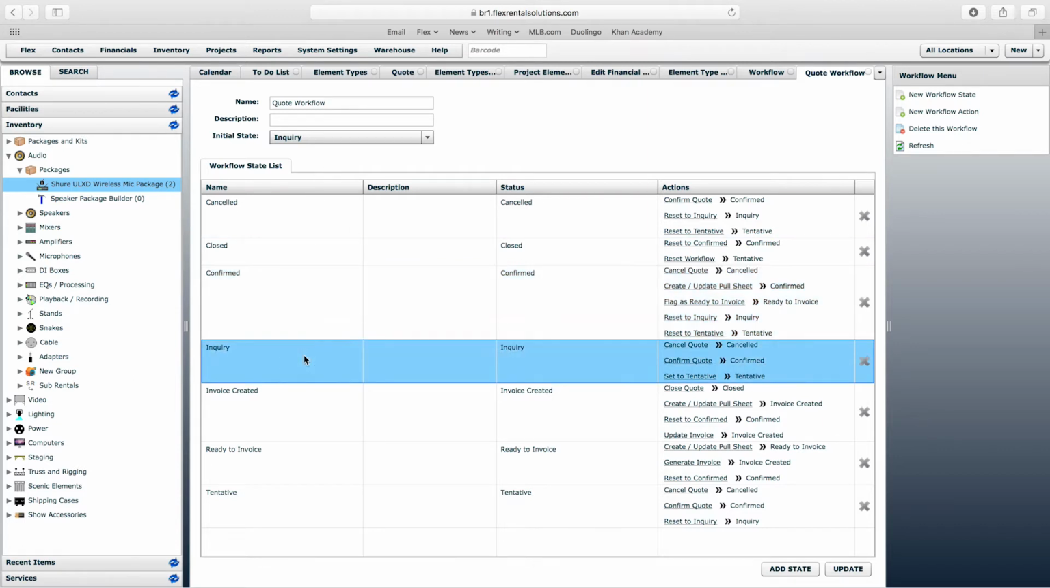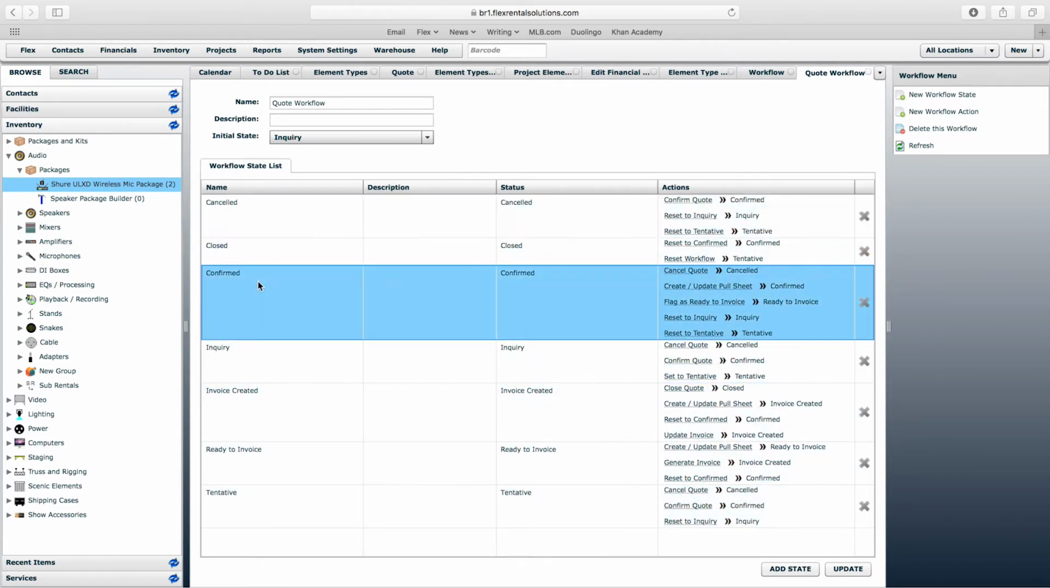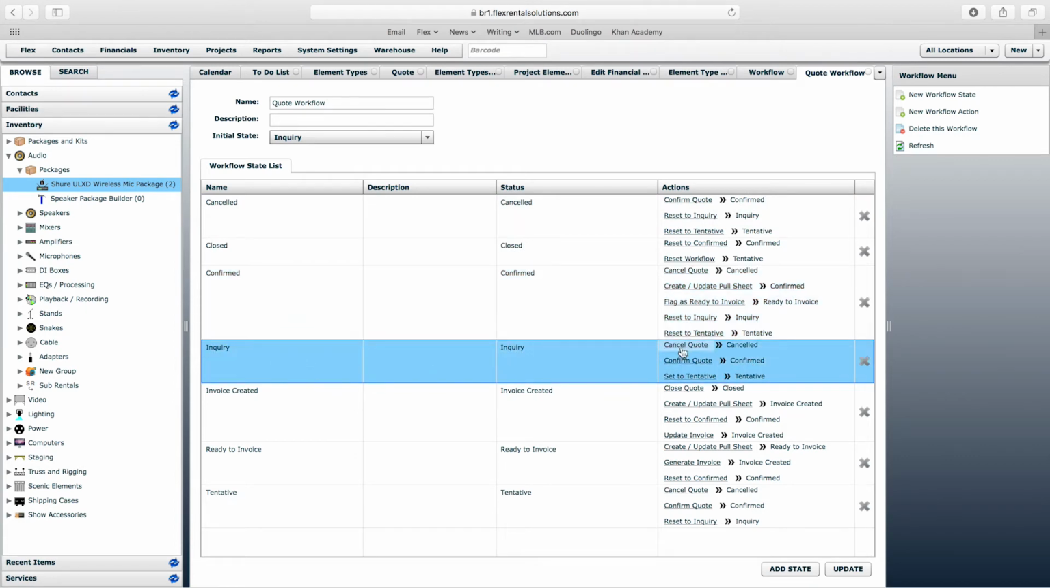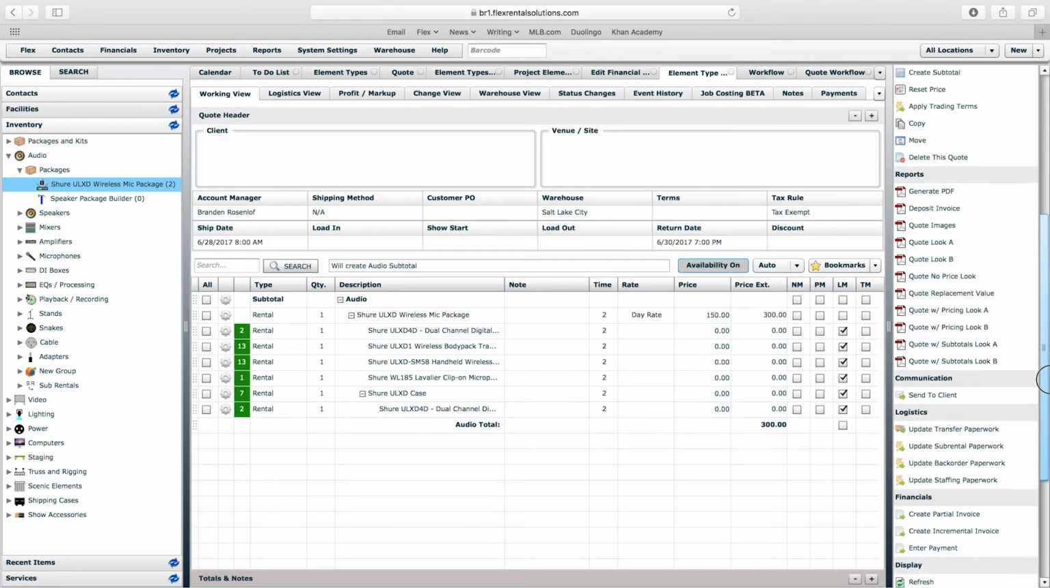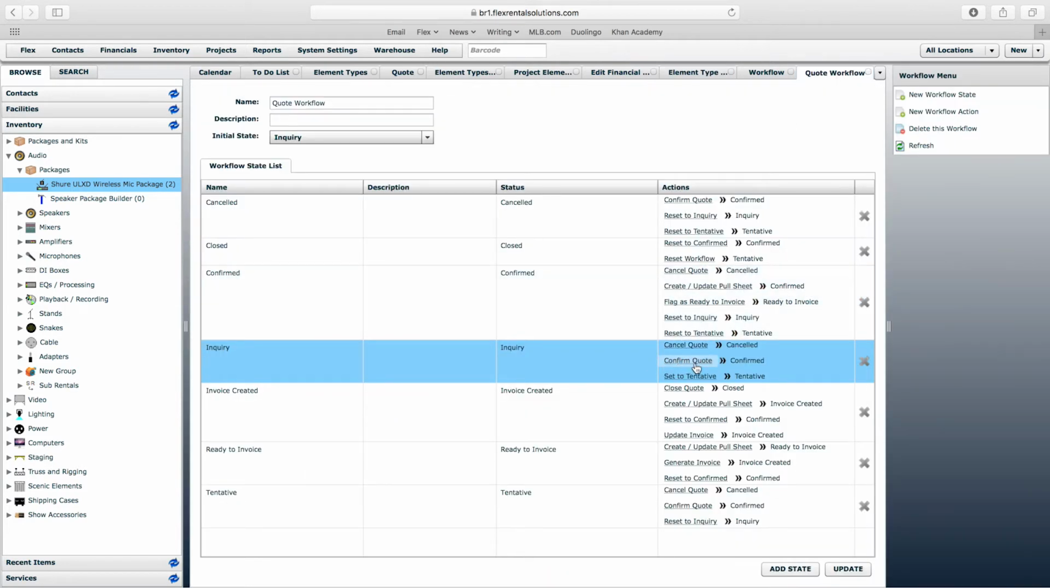But I will just give a quick overview of what workflow is. Remember, when I started my quote, that started in the inquiry state or the inquiry status. That's the initial state. But then if I want to jump around to tentative or confirmed or canceled, I need what we call workflow actions to get from state to state. So my workflow actions, and we can see this if we look at a quote and scroll down in the menu over here, my workflow actions are to cancel, confirm, or set to tentative. And if we go back to the quote workflow settings, you could see those are the workflow actions that are set up for inquiry.